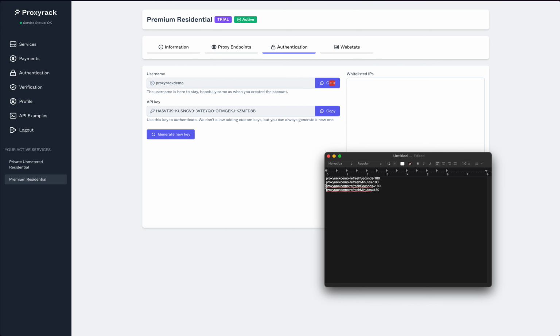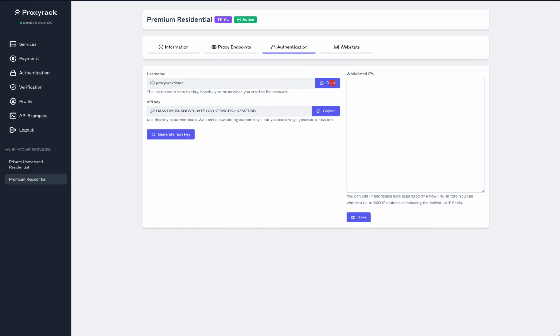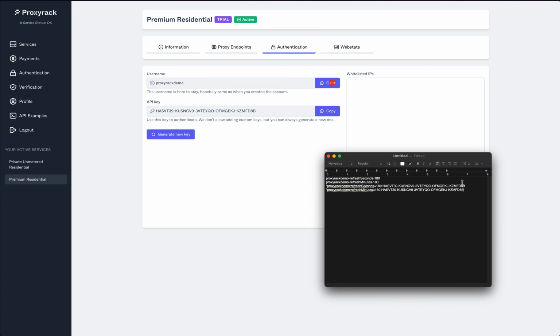If we're using the semicolon syntax here, we need to put quotation marks around both our username and our API key. So we'll add the API key in here and put quotation marks around it so that our proxy server picks up on this parameter that you've added.